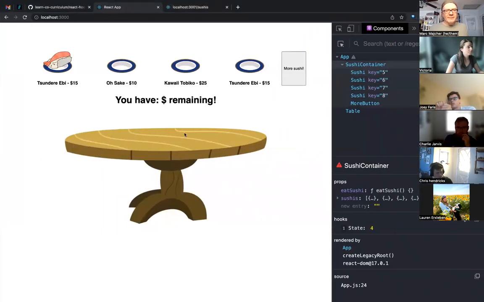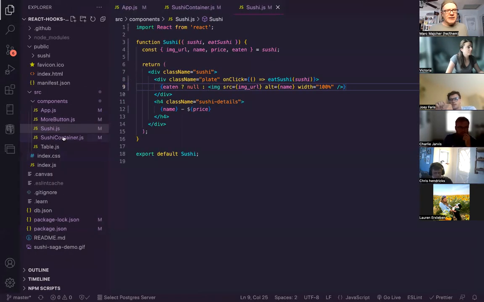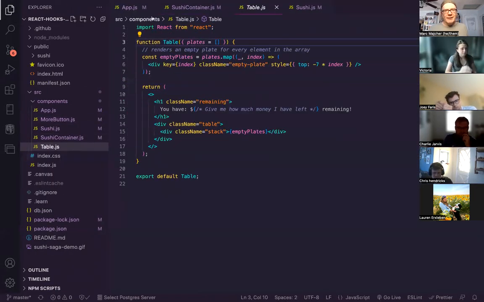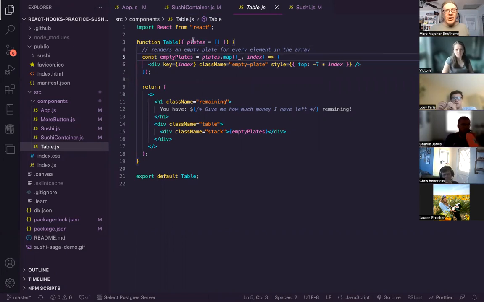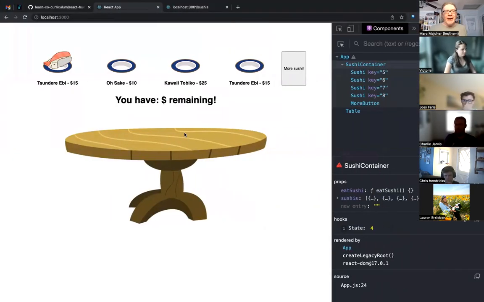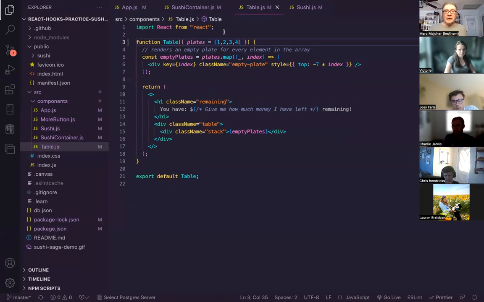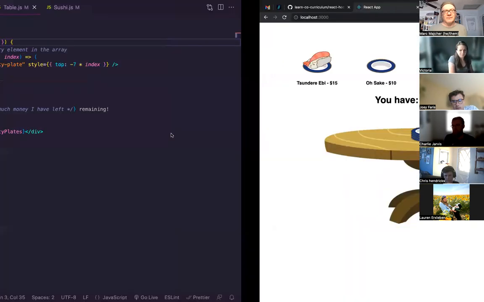And we want to do the thing with the plates too. So that's going to be on the table. And so this is super unclear. I think it takes a while to read through it. Basically, all we need to do is pass in an array of plates. So if we put in 1, 2, 3, 4, we just need to pass in an array, and however many things are in that array, it's going to put that many plates on the table.